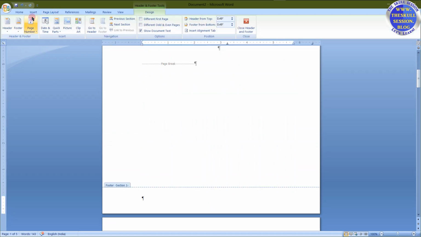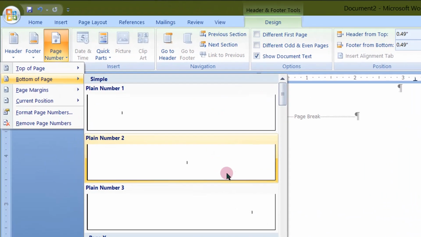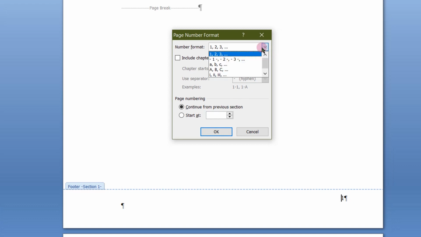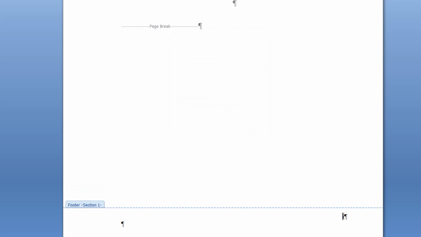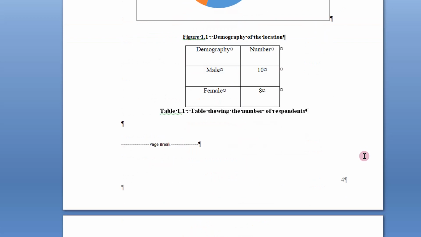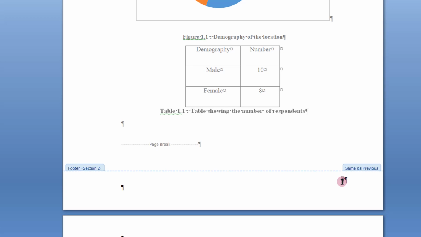Now let's insert the page number. Choose format page number. Choose Roman numerals from the drop-down menu. Thus Roman numeral is assigned to this section of the document. Here, in the second section it is Arabic numeral, however it is not starting as page number 1, let's fix that.